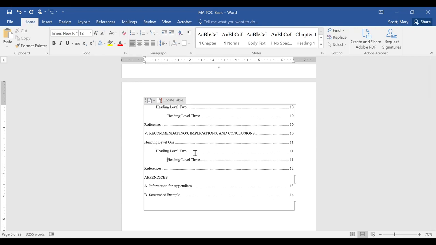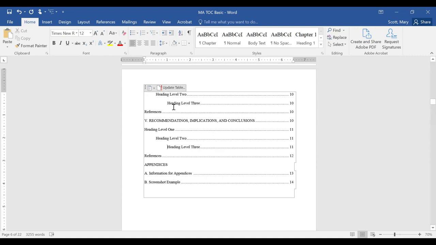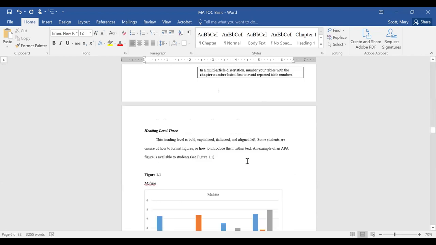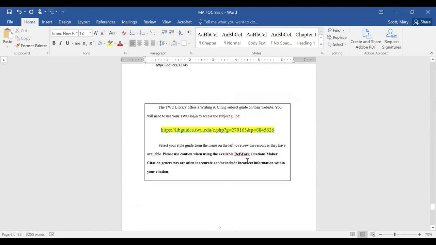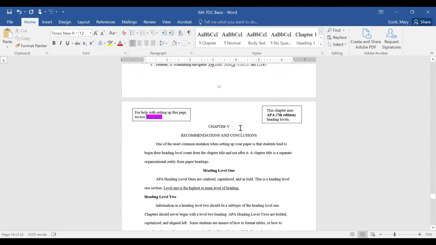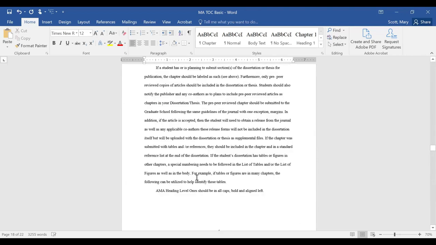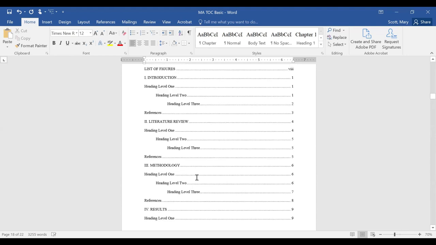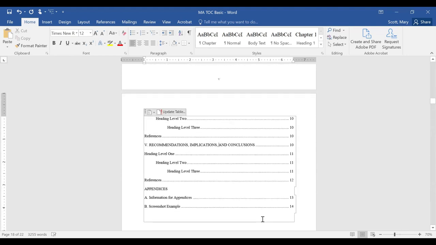My chapter 5 title is misspelled. Additionally, if you scroll down into my paper to chapter 5, it is only recommendations and conclusions, not recommendations, implications, and conclusions, as I said in the table of contents. So your table of contents title needs to match the title listed in your paper.